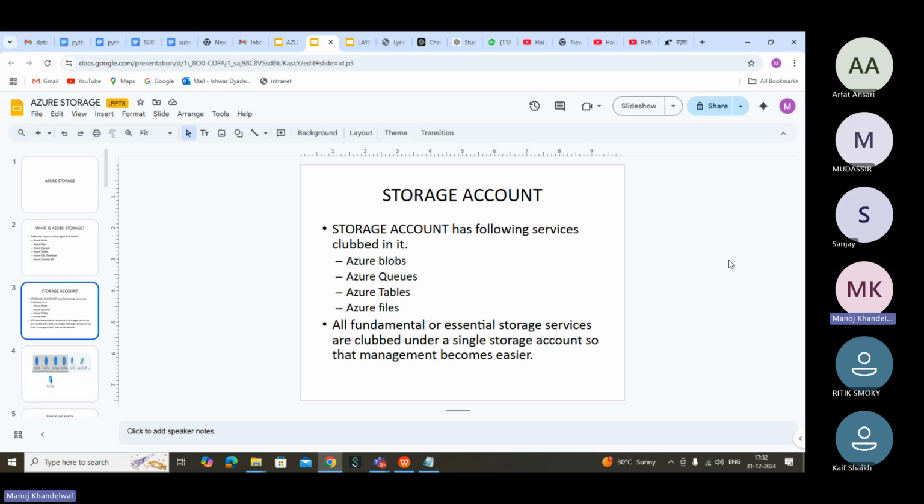So these four types, Azure Blobs, Azure Queues, Tables, and Files, we can put in a particular storage account, and we can manage their properties together. The management becomes easier. The idea of a storage account is that it is easy to manage the properties of storage. So all fundamental storage services are clubbed under a single storage account so that management becomes easier.